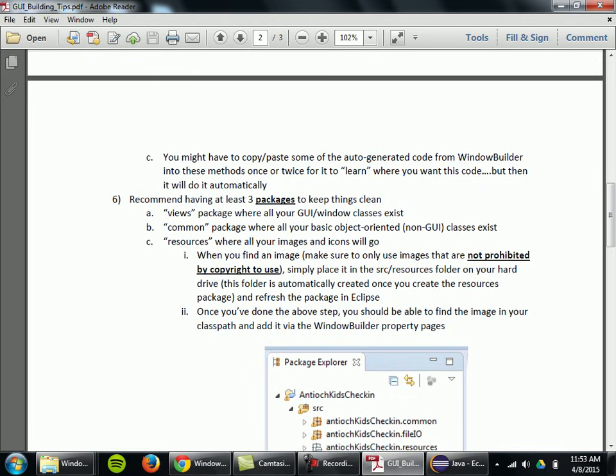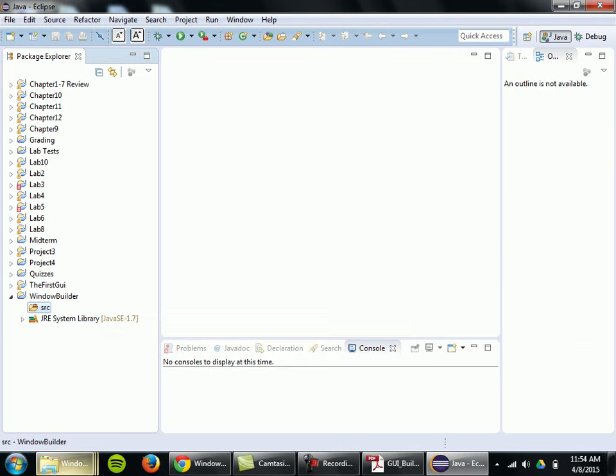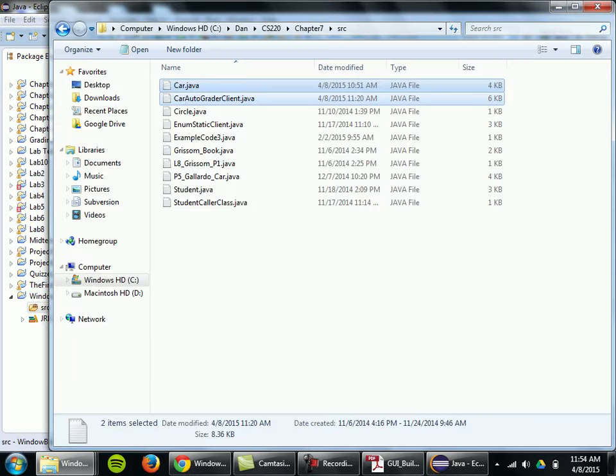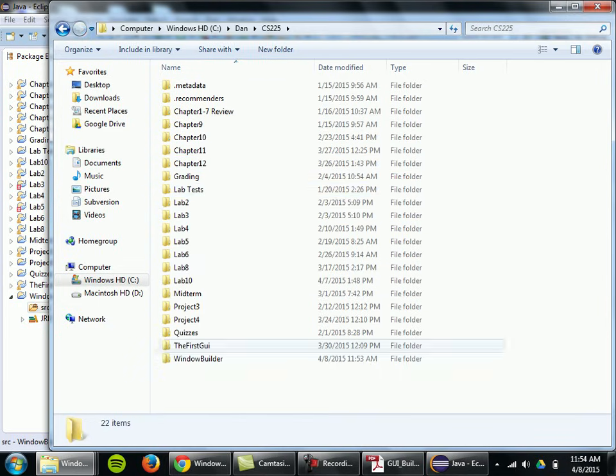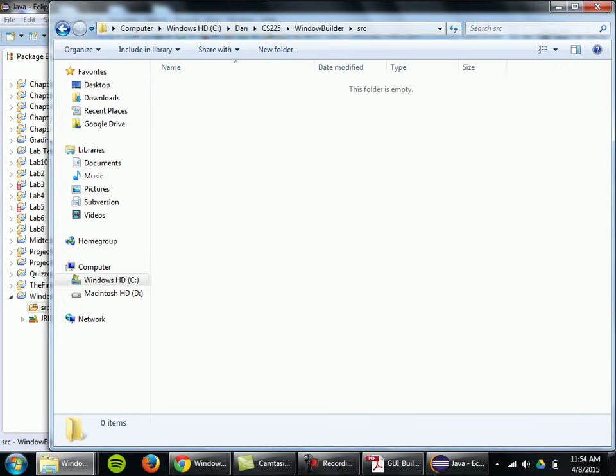So maybe you have a hotel class, maybe you have a reservation class. And then a resources package. The resources package is just going to contain any images we have: icons, images, anything that we want to incorporate visually into our GUI, I'm going to put into the resources package. If I look at my backend, if I go into 225 WindowBuilder and into my source, I just have an empty folder, because at this point I'm using the default package, and everything's just going to go into the source folder.